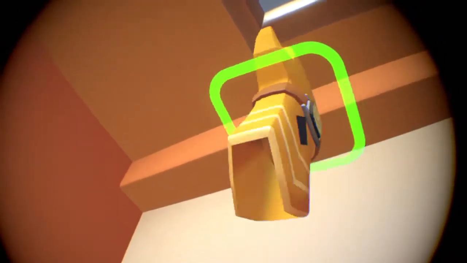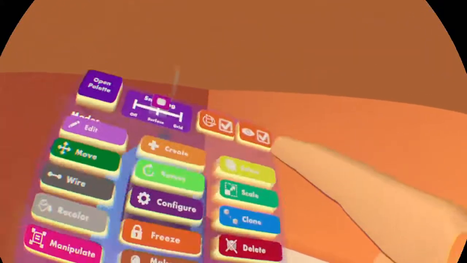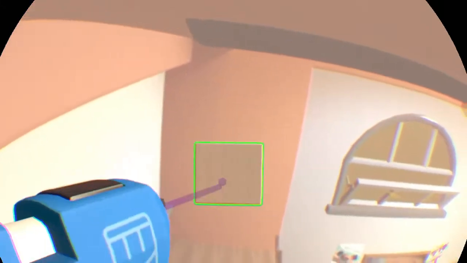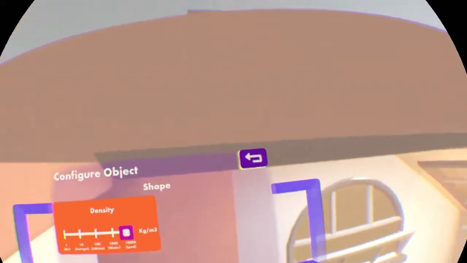So now what you do is you fly up. And then you go back into create. Just make a quick doodle again. And another quick hack to do is to open your Maker Pen, click on configure, click on the object you want to configure. Oh no. So click on the object you want to configure and then bring the density all the way up.